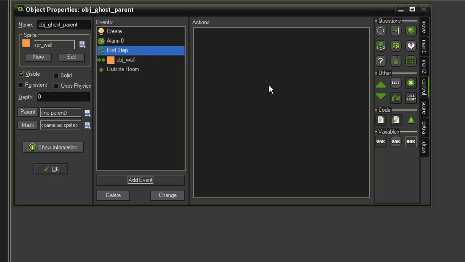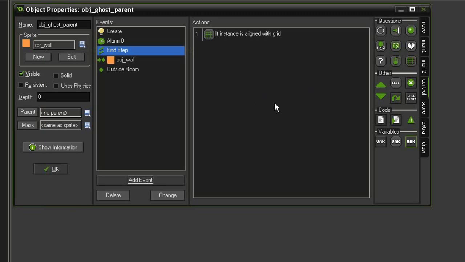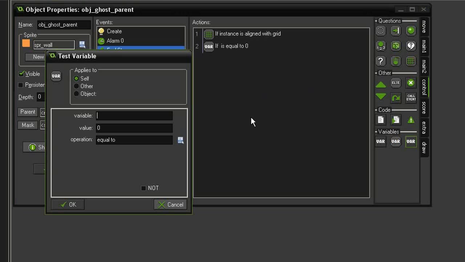The first thing we need to do before we move is make sure that we're aligned to the grid and that we can actually move. So come check grid. Set this to 32 by 32, then we'll test variable, see if global.canMove is equal to true.